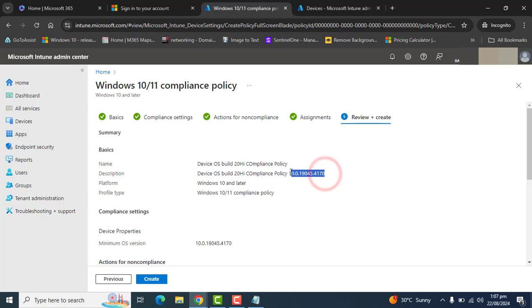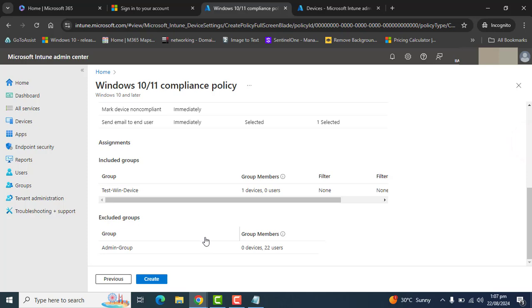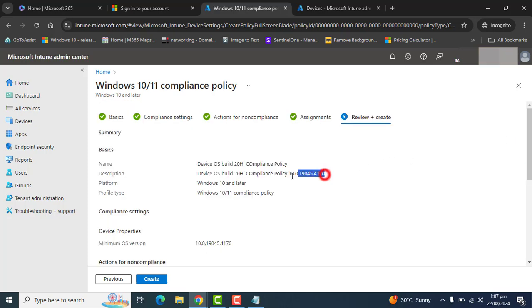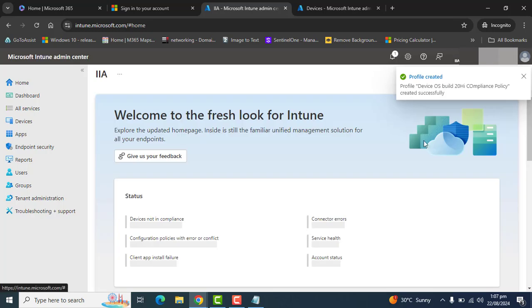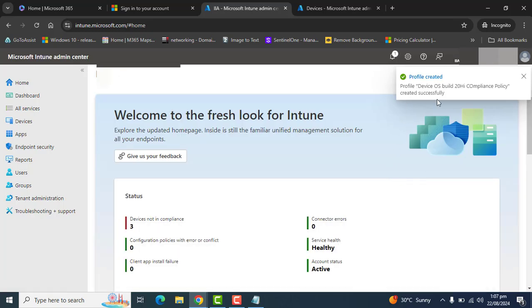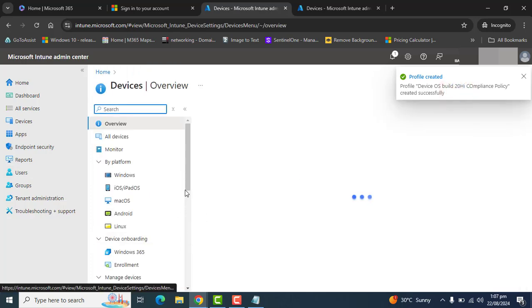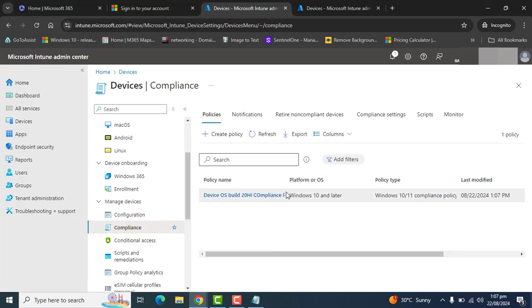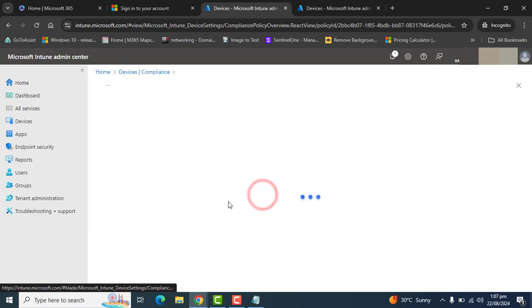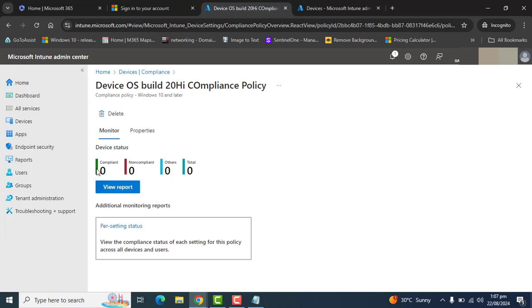Okay, now we are at the level where we can review all of our settings for the devices. Our compliance policy requires a minimum version of this OS build to be marked as compliant. If the device is lower than this version, then the device will be marked as non-compliant. Let's hit create. Okay, profile is created. Perfect. Let's go to devices. Let's go to compliance. And here we have created the profile where we can monitor the status as well.